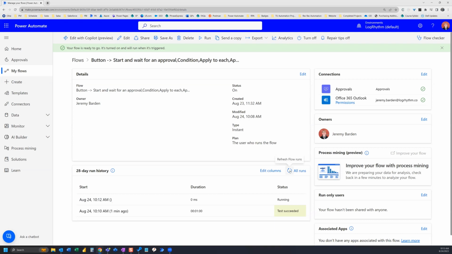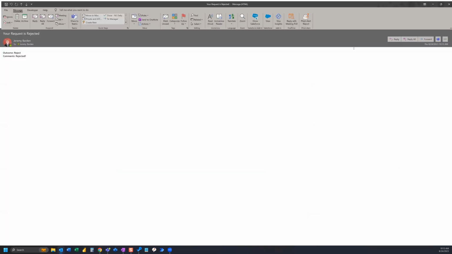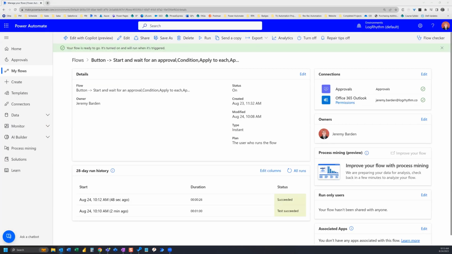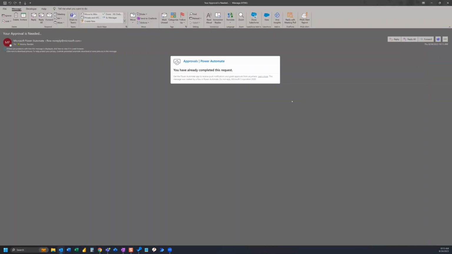And we'll go back to Power Automate and refresh here to see that our flow succeeded. And it sent this rejection email, outcome reject. So now we know that the outcome value is reject, for anything that was rejected. And the comments as well, rejected. And in addition to getting the chats in Teams, Power Automate will also trigger this email here. So we also have that as well.